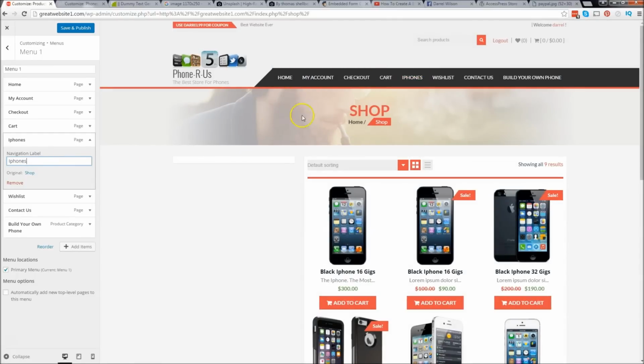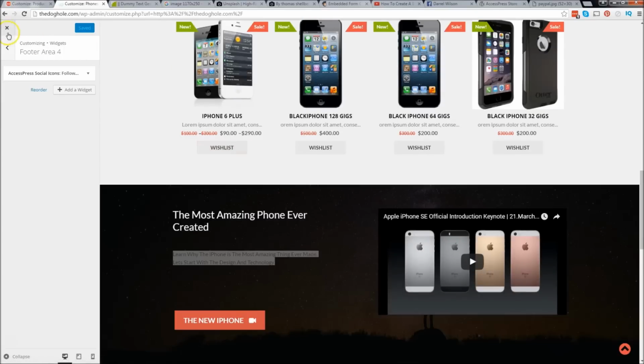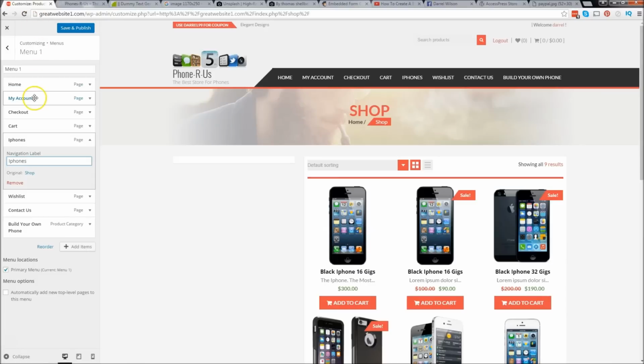Okay? And let's go ahead and add in product categories for a drop-down menu. So for example, like my other website, I'm going to close this, and I'm going to explain a drop-down menu. So we have iPhones, and you see that little arrow? If we click on it, it gives us this drop-down menu. So let's go ahead and create this right here. So I'm going to click away from this. I'm going to click on Save and Publish. Now I'm going to go ahead and press this arrow.